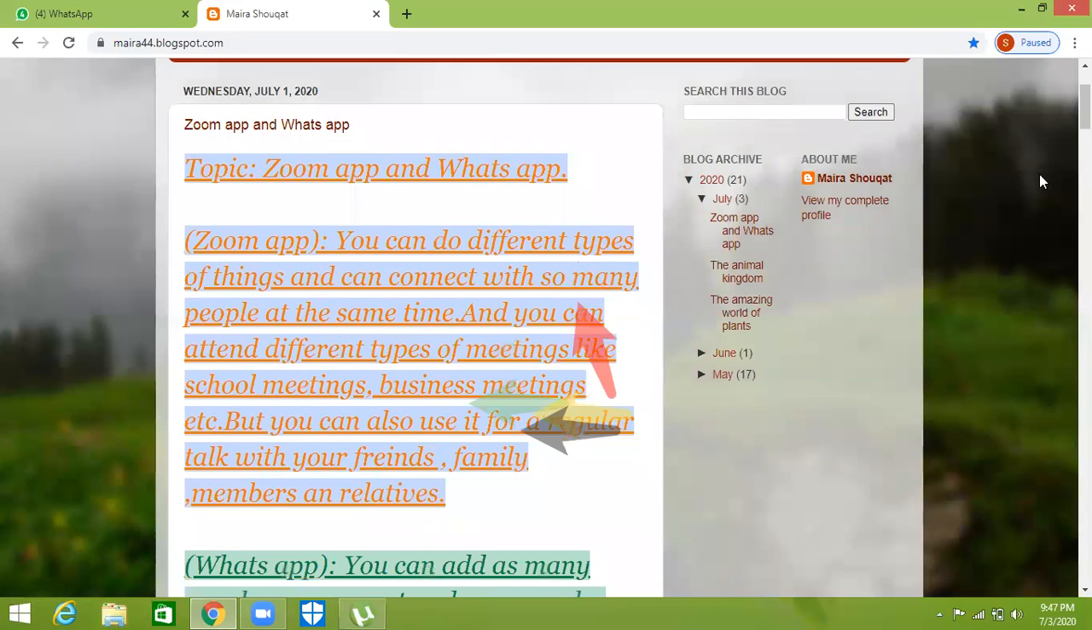So today, our topics are Zoom app and WhatsApp, and you can do different types of things and connect with so many people at the same time, as we are doing this regularly. And you can attend different types of meetings, like school meetings, business meetings, but you can also use it for a regular talk with your friends, family members, or relatives.